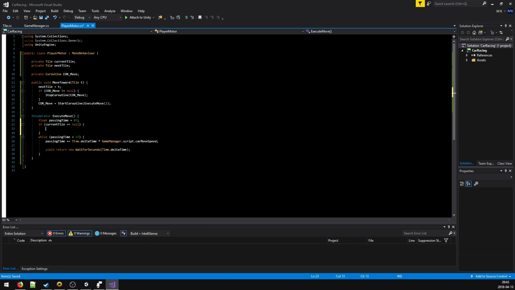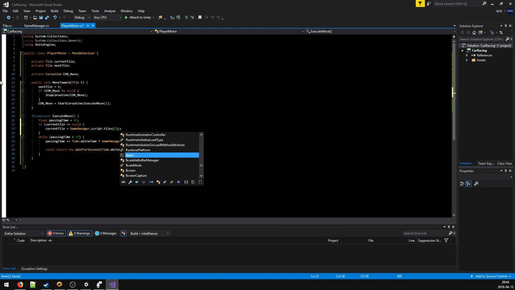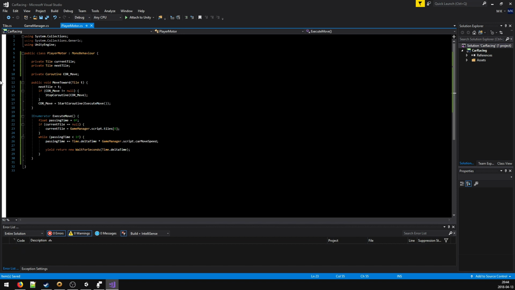So if current tile is null, current tile equals game manager dot script dot tiles 0. Not ideal, but again, we're just starting off this project. Semi. I think that's what you said. That's exactly what I said. Well done. Okay, now we've got the tiles, the speed, the controller. We've got everything we need. We're gonna have a next tile, so we are fine.